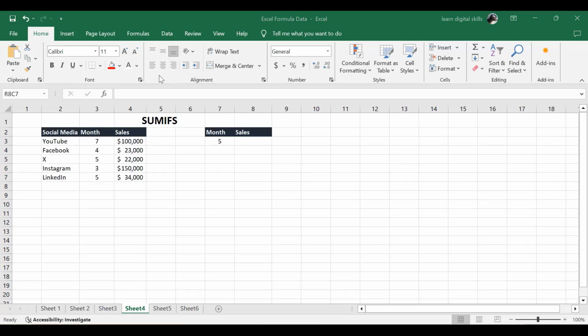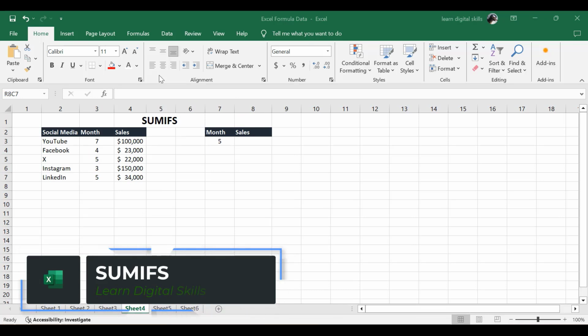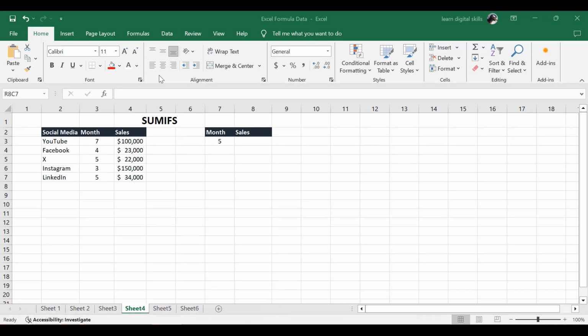Next, we have the sum ifs. Now, the sum if actually allows us to sum up our data if they are true. Now, I'm having social media here. I'm having the months and the sales. Now, I want to sum up all the sales for the month of 5, for 5 months.